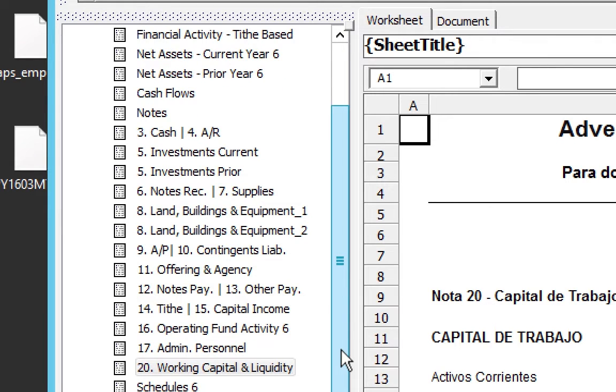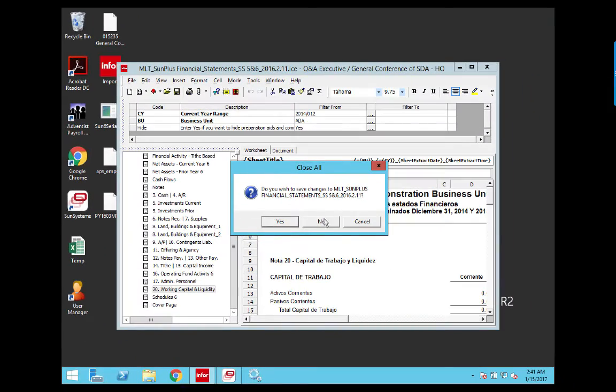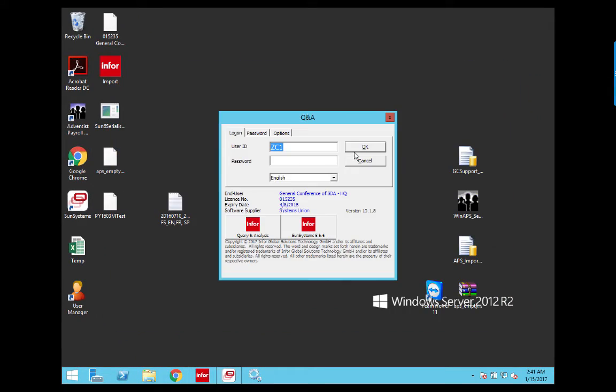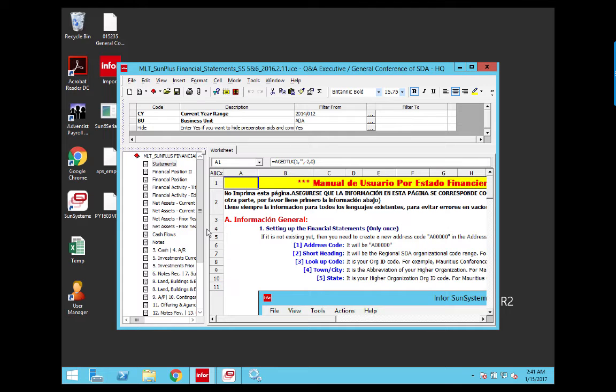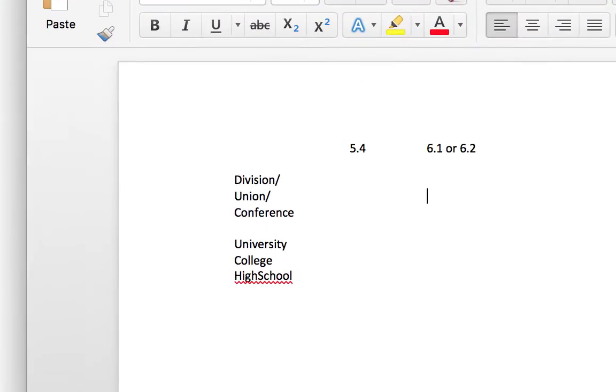To really hammer this thing home, I'm going to run through the explanation one more time. I'm going to close this, and when asked whether I wish to save changes, I'm going to say no. I'm going to click this one more time and open it again. This might be boring and repetitive, but just make sure we're clear on it. Let's go back to our possibilities here. Let's say I am a high school still using 5.4. If I'm a high school still using 5.4, that means I'm not a high school using 6.1 or 6.2. I'm not a division, union or conference using 5.4 or 6.2.